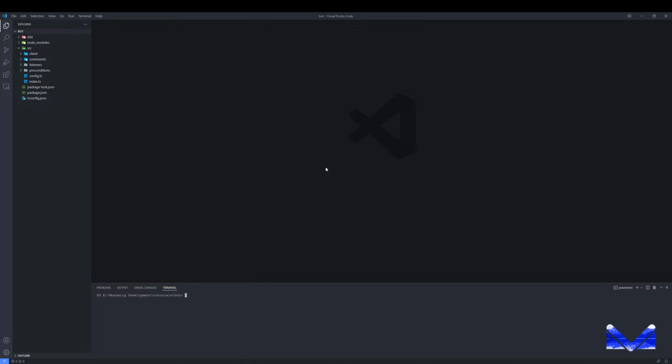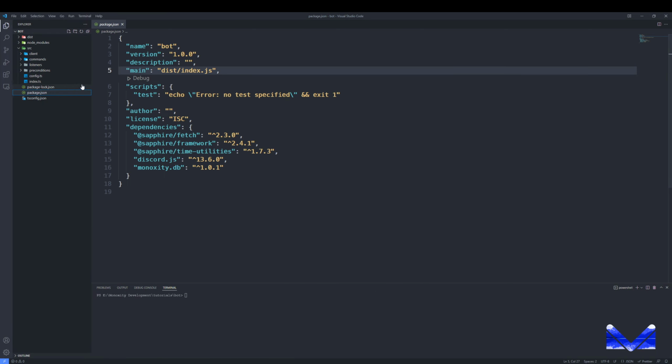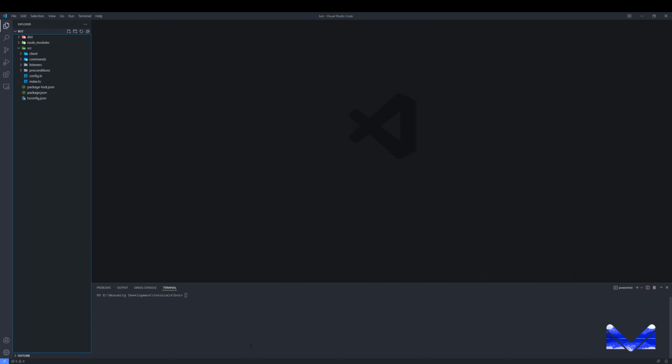So we'll go ahead and install that. That is npm i monoxity.db. That's that done. Now in our package.json we have monoxity.db, but it has two dependencies that you need to install, which is sqlite and sqlite3.